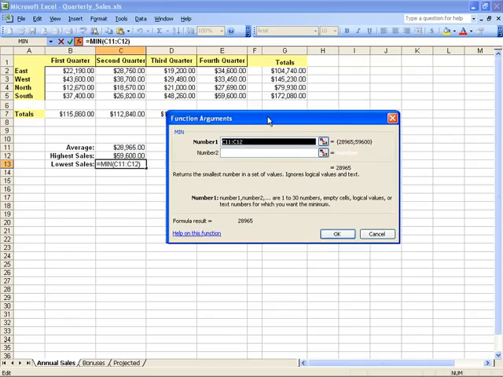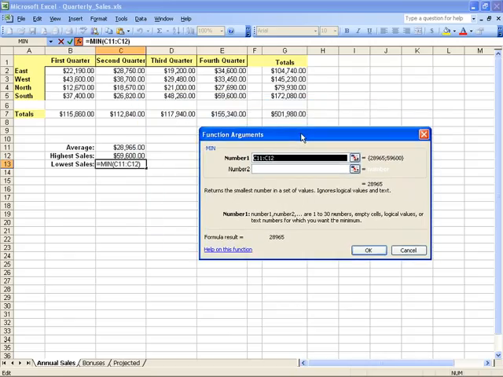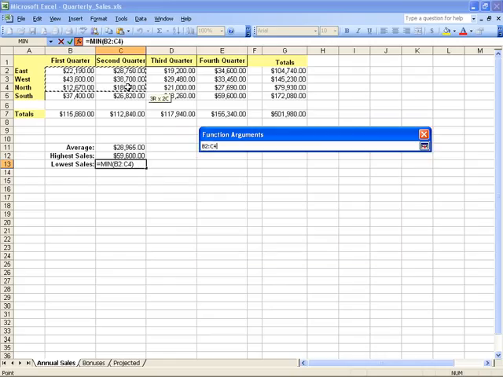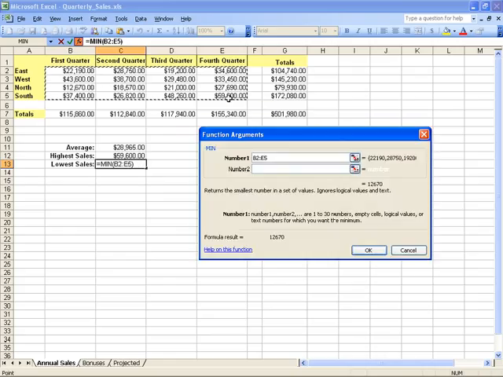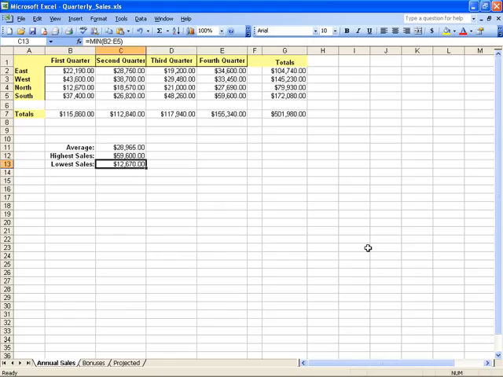Now it's asking us for the range of cells that we want to compare. Well, we can type that value in here or simply select the range, and when we release our mouse, the selection is added into the value for min. Say OK. And the lowest value for sales over all 4 quarters and all 4 divisions, 12,670.